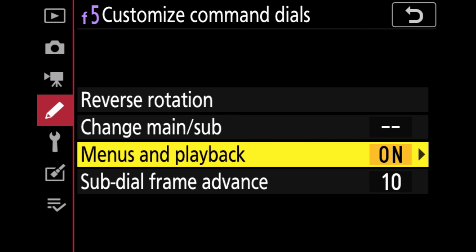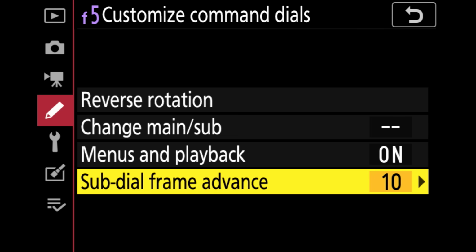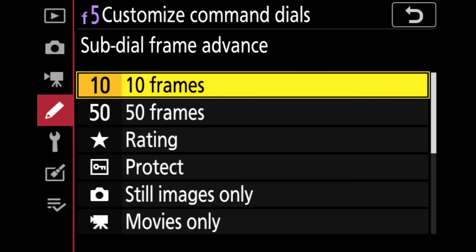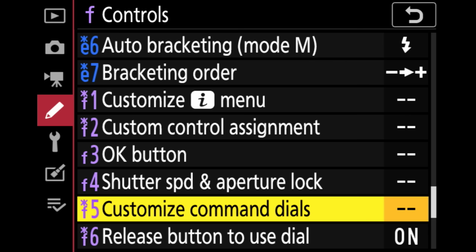And the sub-dial frame advance. If you're in playback mode and you're viewing your images, the front sub-dial, right now I have it set to 10 frames. You could also change it to go to rating and protect and things like that. But what that means, let's say I have 50 images on my camera and I'm viewing them on the back of the camera. I'm on image 1, and I click the sub-command dial once, it will go to image 11. If I click it twice, it goes to image 21. So you see how it just jumps 10 images. So you could set that to anything you like.